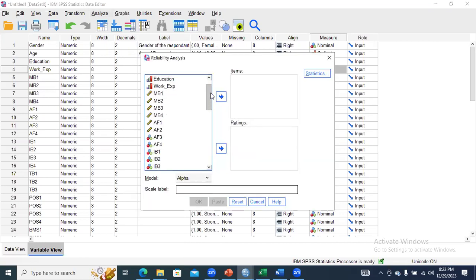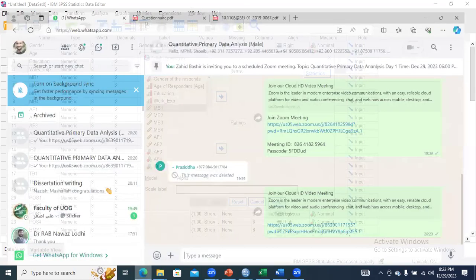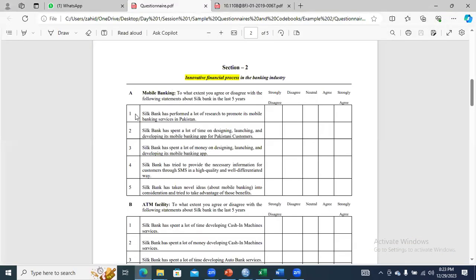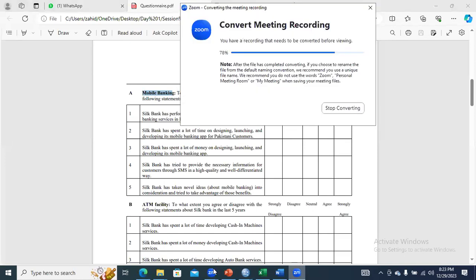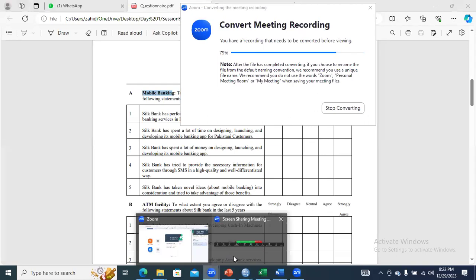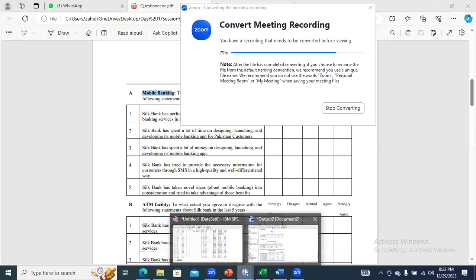Remember this, that reliability analysis is done with your statements, your factors or constructs. Like I would like to see how my first variable, MB1, MB2, MB3, MB4, is related with my first variable, which is basically mobile banking. If I show you the questionnaire, this is mobile banking, MB. So MB1, MB2, MB3, MB4. Let's suppose this is my first variable, mobile banking, where I would like to check the reliability of my variable.